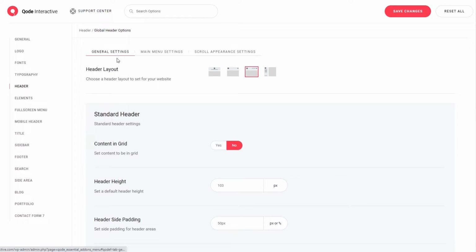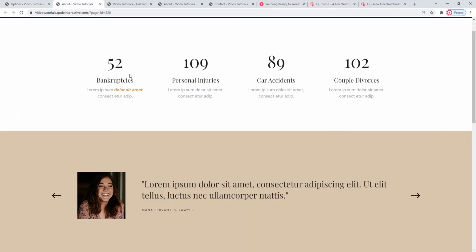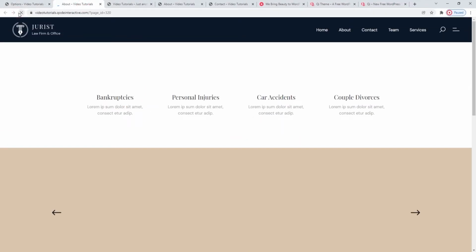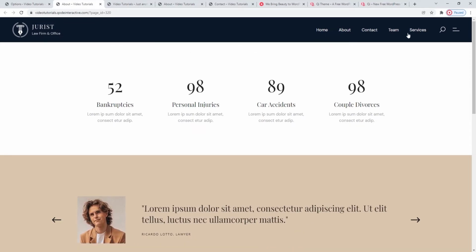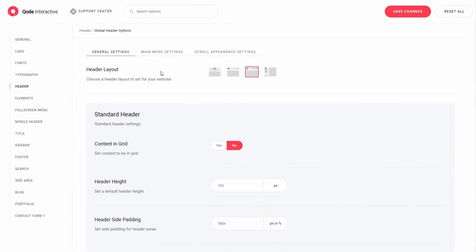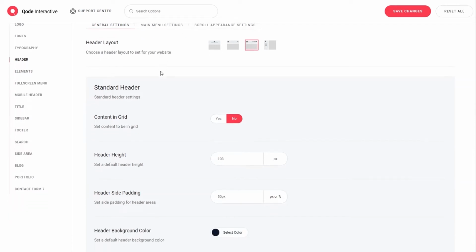Within it, we can pick the header layout. The default one for my demo is standard. So in practice, that means my header, let me just refresh, my header has a logo on the left, a menu in the middle, although it's aligned to the right at the moment, and these 2 widgets on the right. And depending on the header layout you choose, you're going to get the appropriate options for modifying it. A lot of the options will be the same for all layouts, but some can be pretty specific.